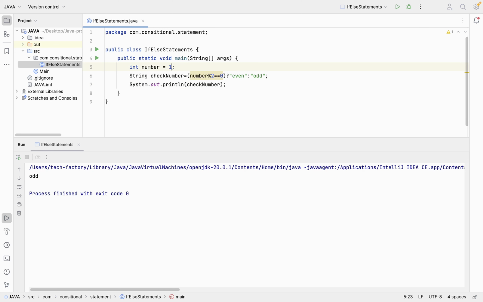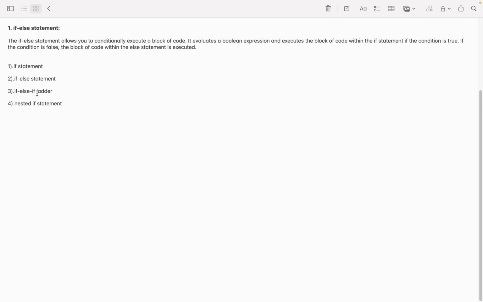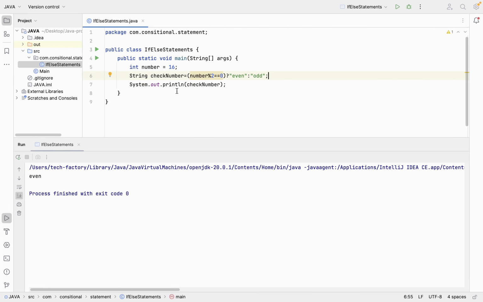Let me increase the size of this console, and here you will see that the number is coming as odd. Now I will make one number something like 6 here, so the number will come 16, and this will give the even value. So here it is clearly saying if this condition is true, then give even. In case this condition is false, then we are going to make it odd. Now coming to the next, that is if else ladder.